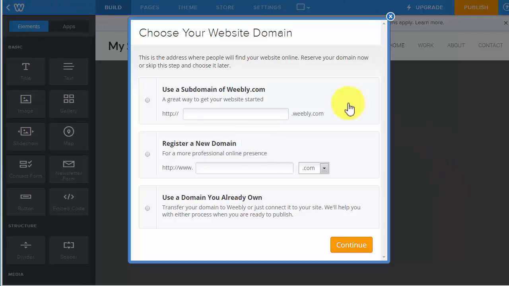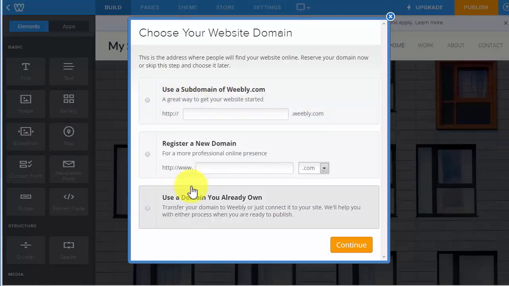And once you do that, the first thing you're going to be asked is to choose a website domain, and that will be the web address that is associated with your website. And in order to keep this free, you want to select the first option, which is to use a subdomain of Weebly.